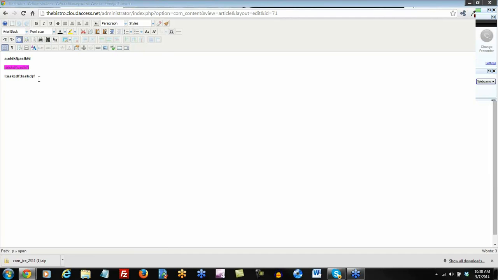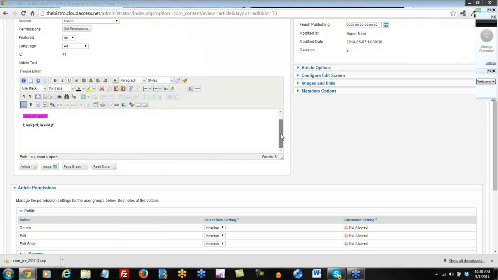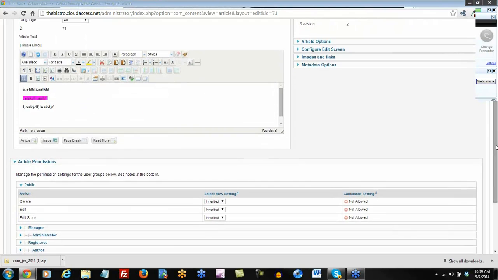Let's talk about inserting an image into the JCE. Okay. First, I'm going to minimize. Let's go back to this mode. And I want to put my cursor where I want my image to appear. And I want that to appear before my text.